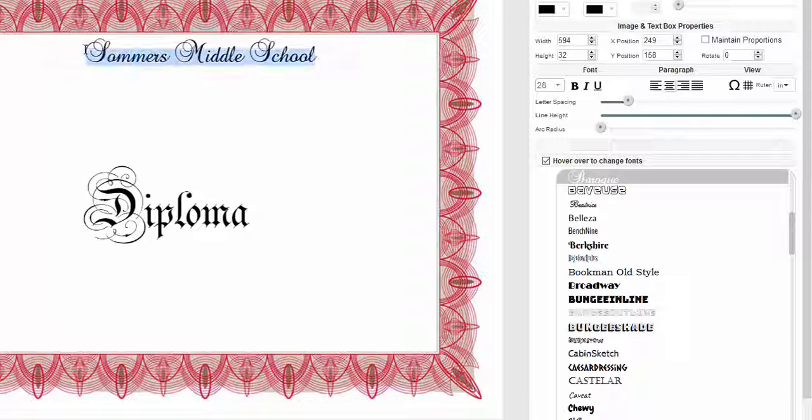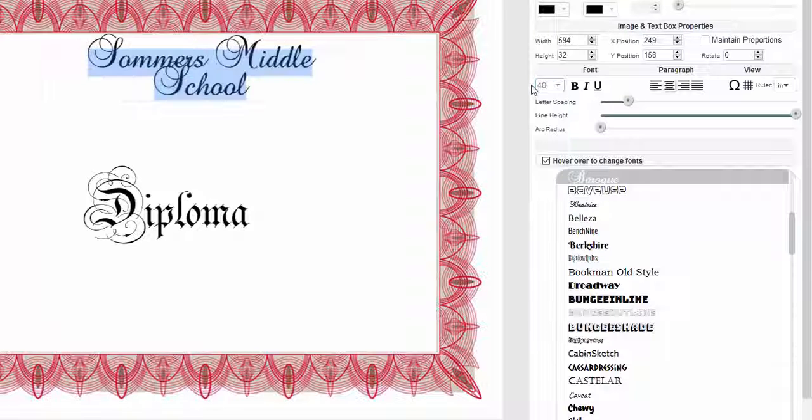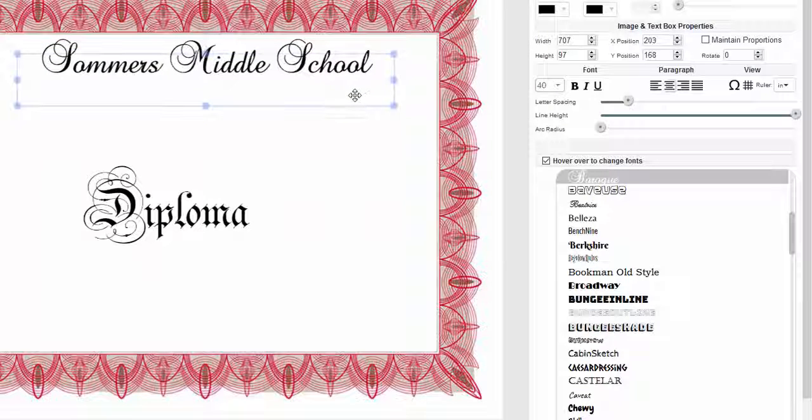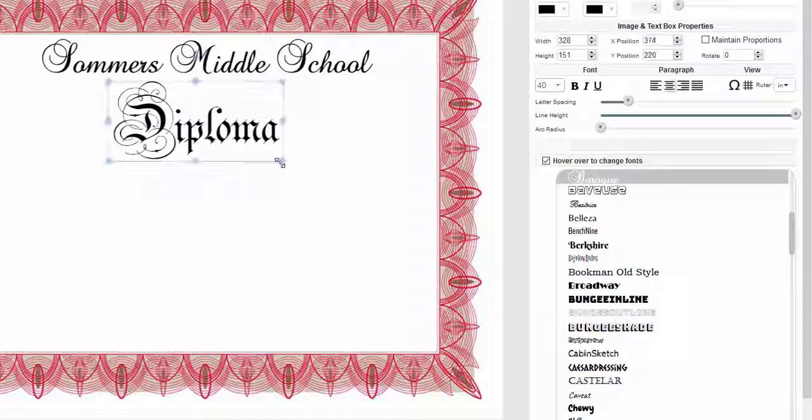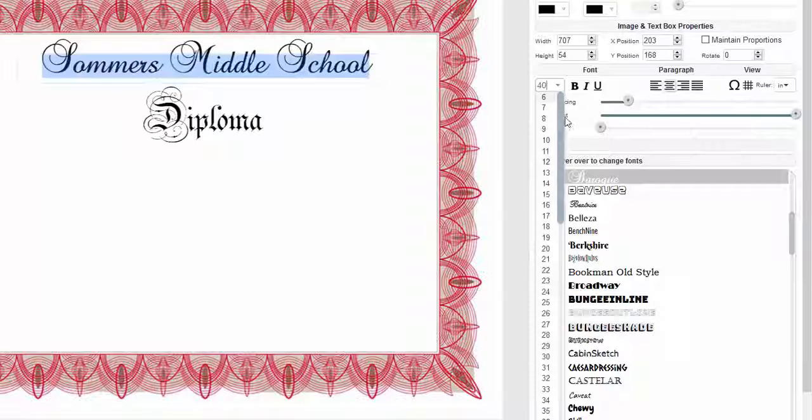So if I wanted to make the Summers Middle School larger, I would just go on the font and let's increase it to 29 or maybe 30. This will increase it to 30. And if I don't like it and I don't want to go down and click on the number, I can just make it 40 directly in the box and click outside of it. Now, if I want to make it bigger, I just drag it, and so I can adjust the box right here. And this looks a little bit too big. This is too big, so I'm gonna just make it smaller.